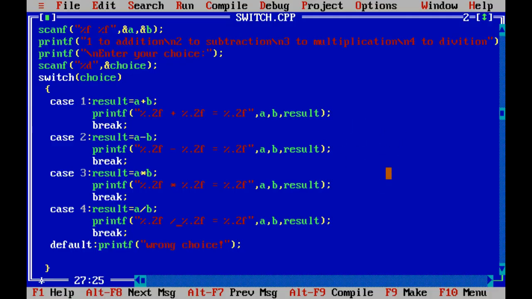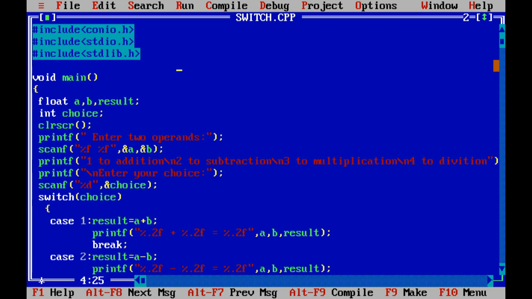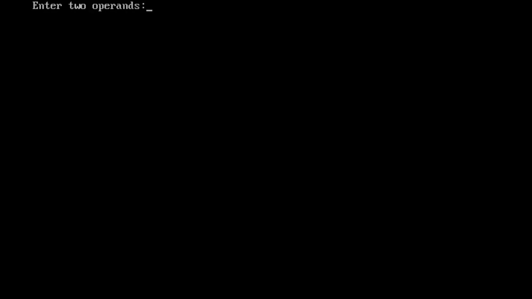Here is our program that creates a simple calculator using switch case. First I shall run the program and show you the output, how it works. Then I shall explain. Run the program. It says enter two operands. We input 50 and 50.